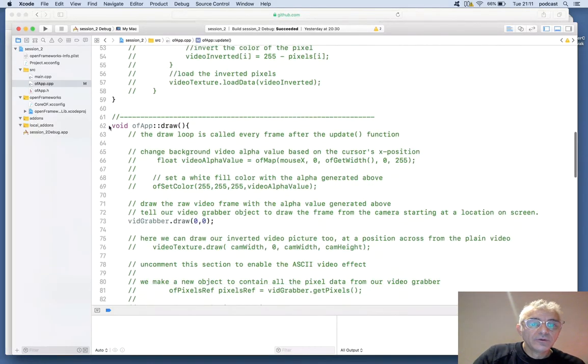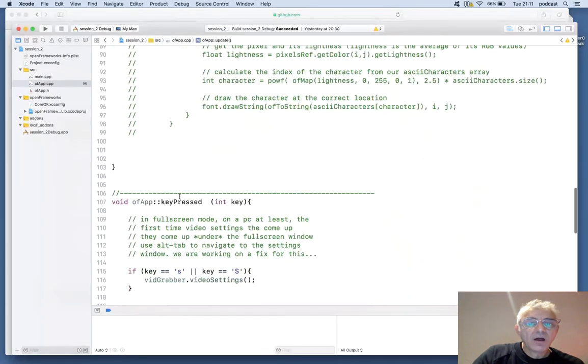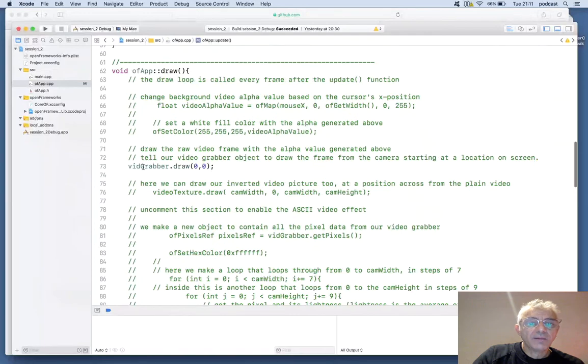In the draw loop, there's lots and lots of comments, but it's only actually doing one thing. We're asking the vid grabber object to draw itself, which is the thing it knows how to do, at a pixel position. And the pixel position is 0, 0.